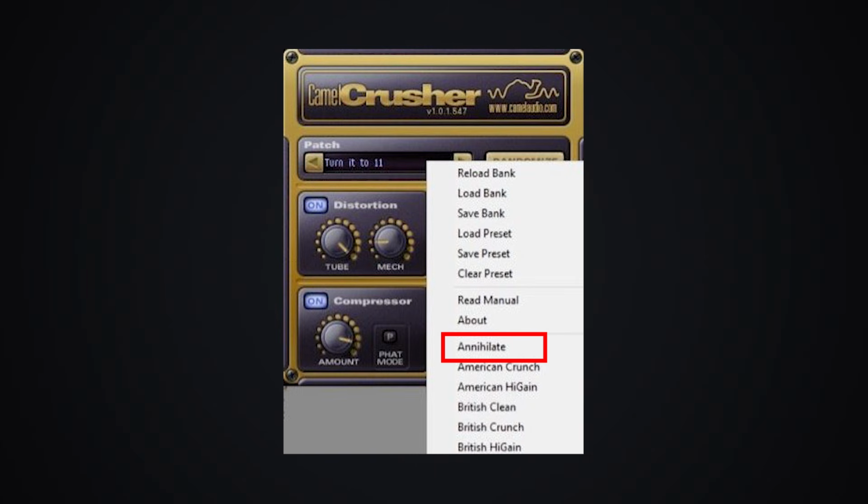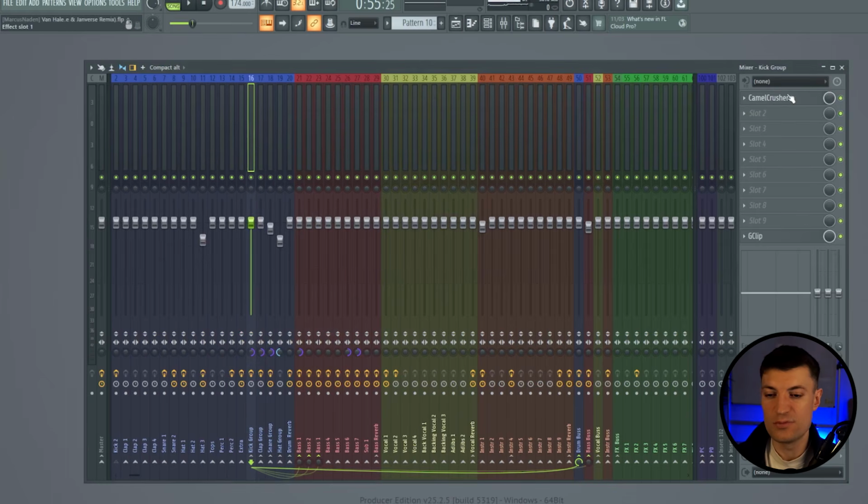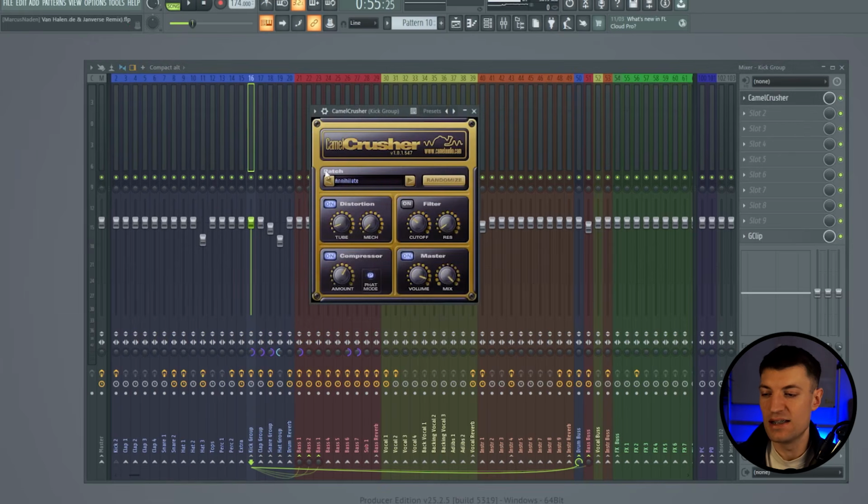My favorite presets are the British Clean setting if I don't want to go too aggressive, and then if I want to go all out aggressive, I'll use the Annihilate preset. So I normally use it on a clap or a snare to get it sounding really crisp and really aggressive. You can see I've got it on the clap here, and then sometimes I'll use it on the kick drum if I want that to be really aggressive, but normally I wouldn't. You can see I'm using the Annihilate setting here as well.